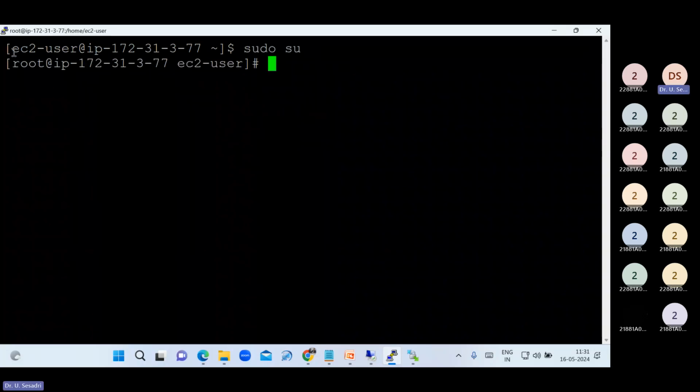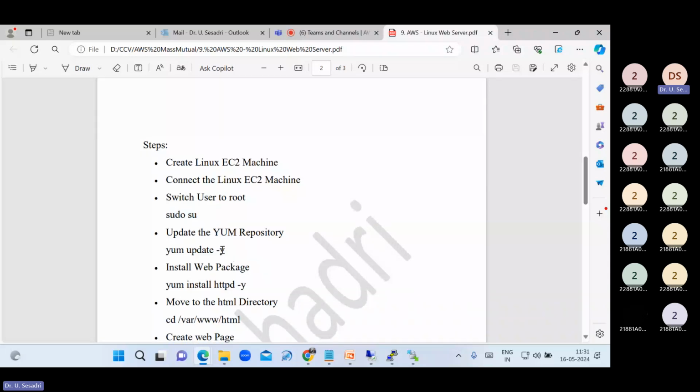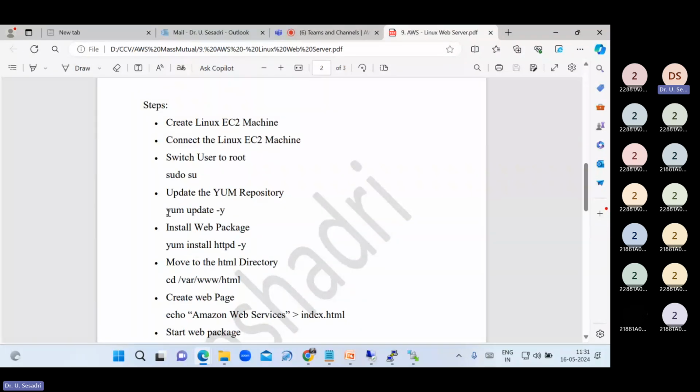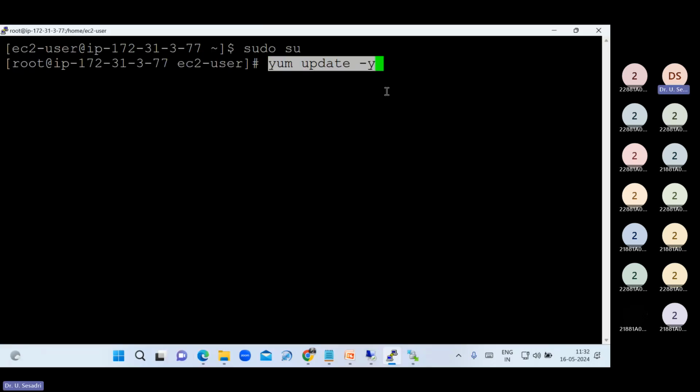Earlier it was ec2-user. Now you are in the root user. To switch to the root user, we use the command sudo su. And then we have to update the repository. If you are using Amazon Linux, the repository name is yum repository. If you launch and connect an Ubuntu server, the repository name is apt repository. To update the repository, the command is yum update space hyphen y. This command you have to write.